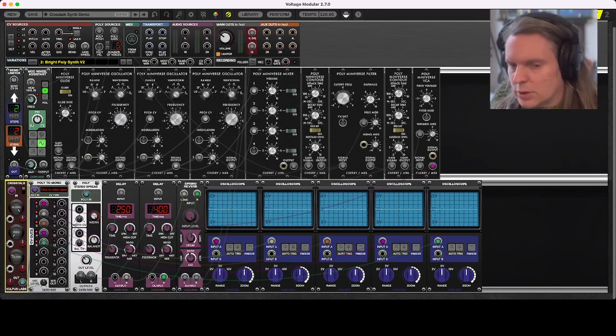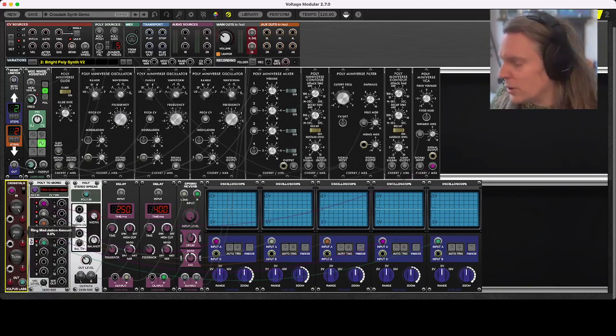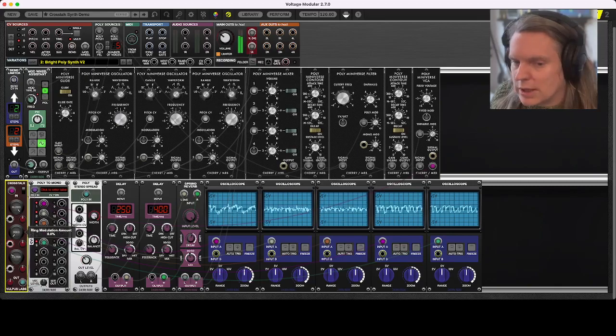The other thing we can do is introduce some ring modulation. And what ring modulation does is it ring modulates every channel with every other channel. So the first with the second, the third, the fourth and the fifth, but not with itself. So if I play three notes and then bring up the ring modulation, you'll see that it starts to sound a bit crunchy and a bit darker.